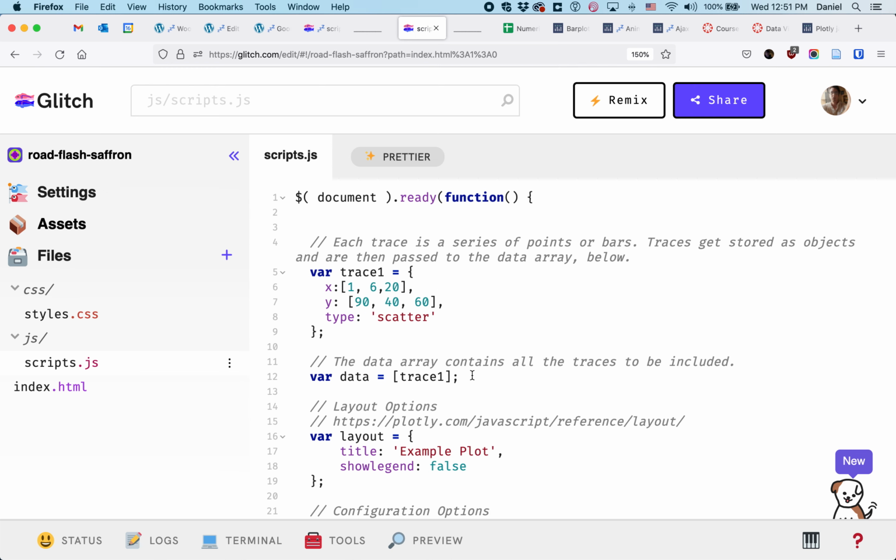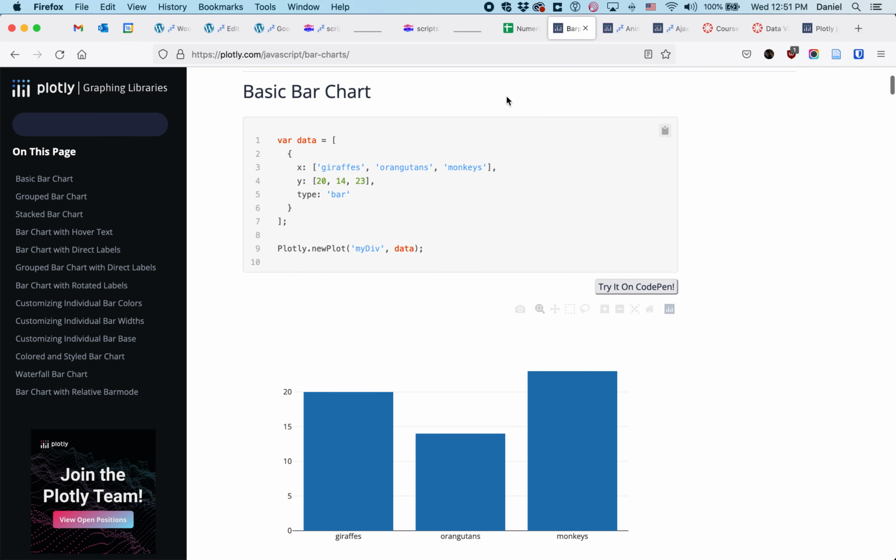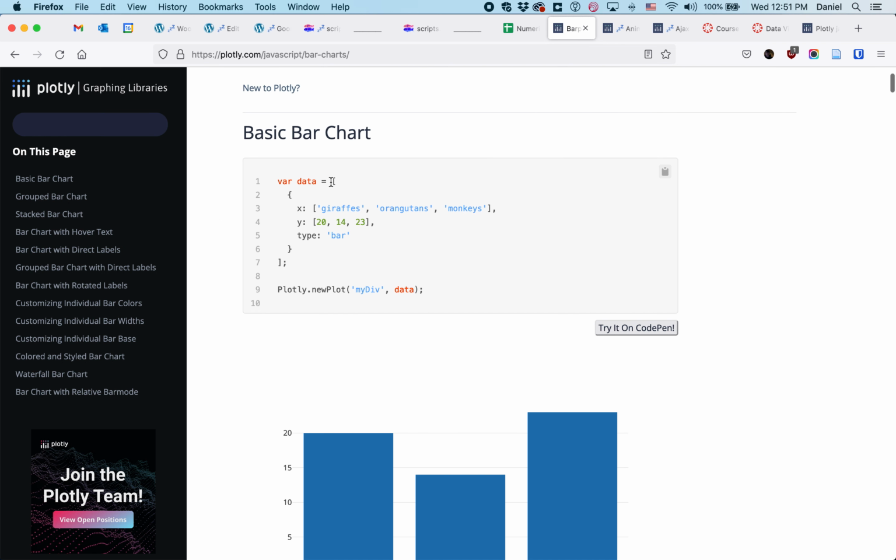Here's my data variable. And again, here I pass it this data variable. And in Plotly, this data variable is an array of things that we're going to call traces. And a trace is a series of data that will be visualized. Okay. So if we think about a basic bar plot, this would be one series of things that we are going to visualize.